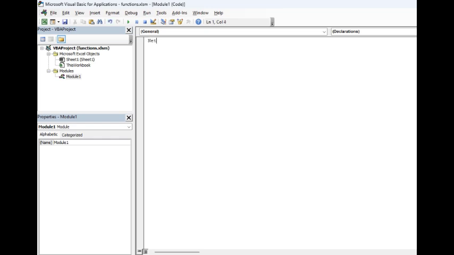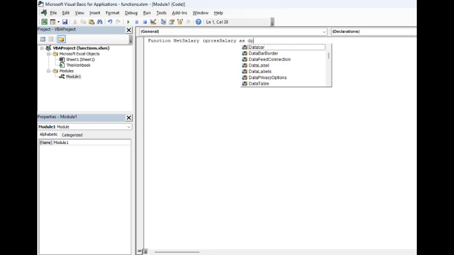Let's call it net salary. I'm going to start with the keyword Function. Then I'll put the name of the function, net salary, and then open the parentheses, then put all your arguments. So my argument in this case, let's say I have gross salary, then you put the data type, let's say double.